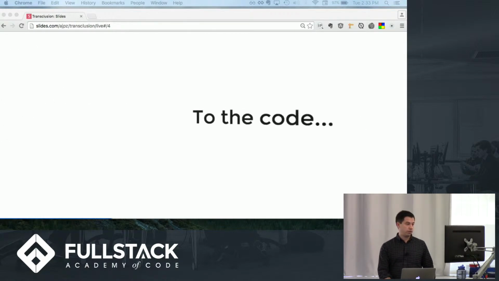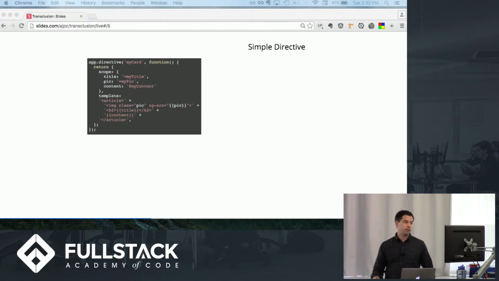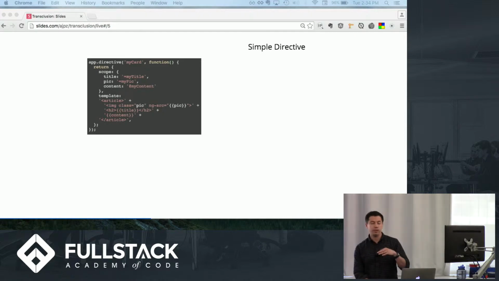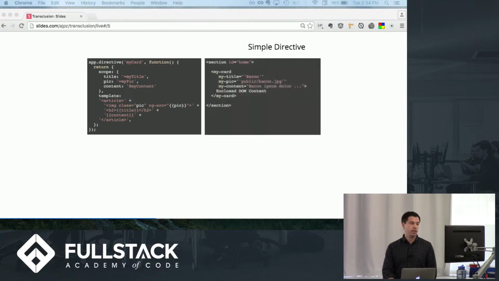So first, what I've done is created a pretty simple directive. So this is a directive called myCard. It has isolate scope. So it takes three different parameters passed to it when it's invoked in the caller scope. There's a title, a picture, and some content. So all three of those are going to be passed to it, and then all it does in its template is basically render those things out. So no big deal, right? We've seen this 1,000 times.